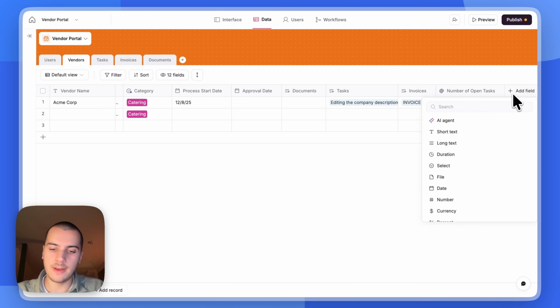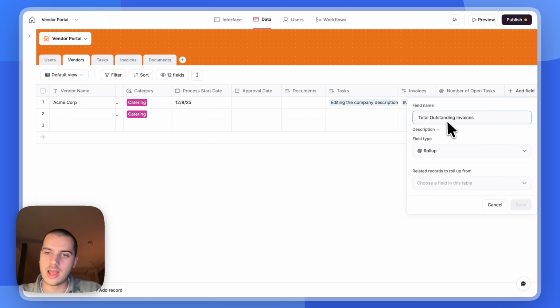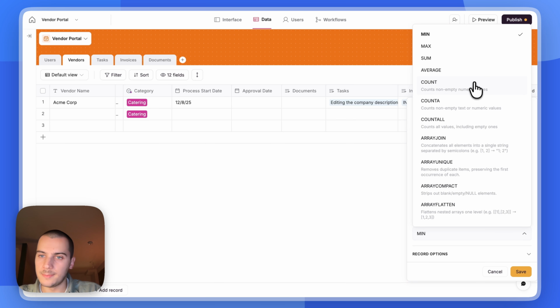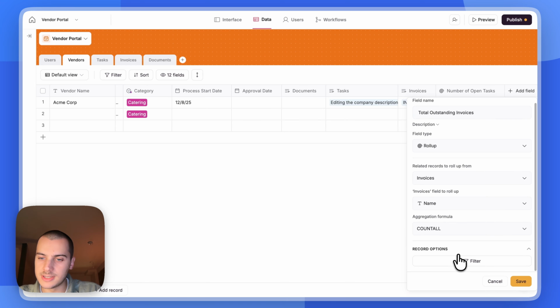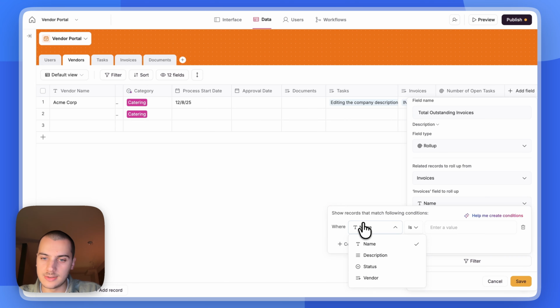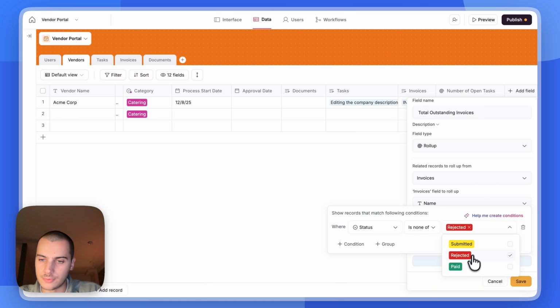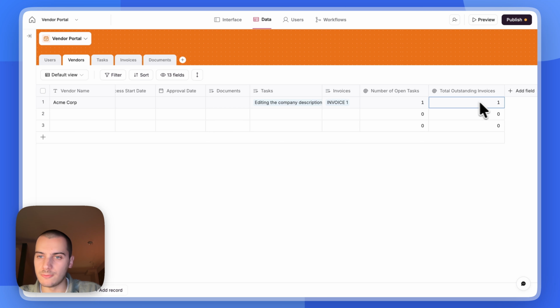And we'll be applying the same logic for counting the total outstanding invoices for each of our vendors. I'll be looking at invoices and we'll again be counting all the invoices for which the status is none of rejected and paid, which means that they're outstanding. And we have 1 in our case.